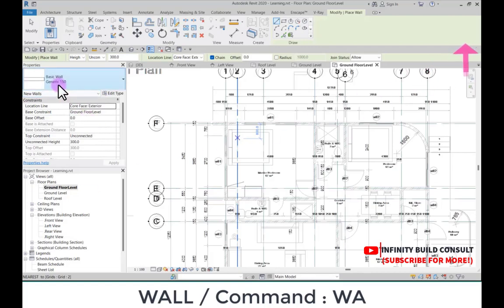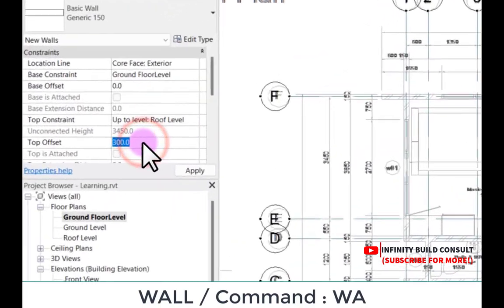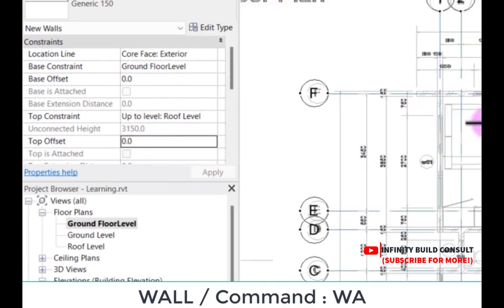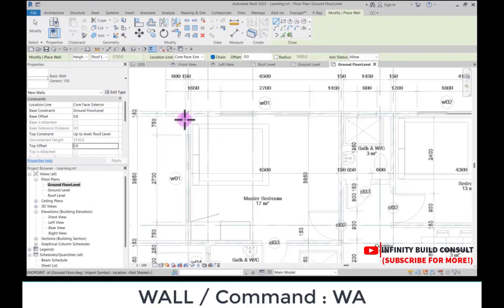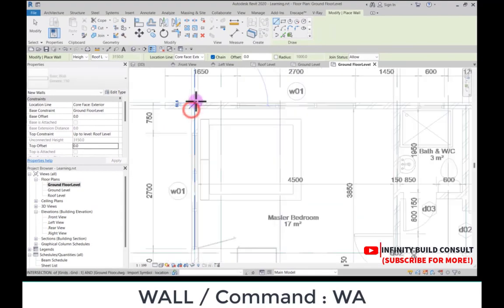So I'm going to take my wall as I've done here. Then I'll come to the wall. I'm going to set it to the base constraint. And the top constraint, I'm going to set it to roof. So I'm going to do 0 for now. Okay. So we now trace what we have here.